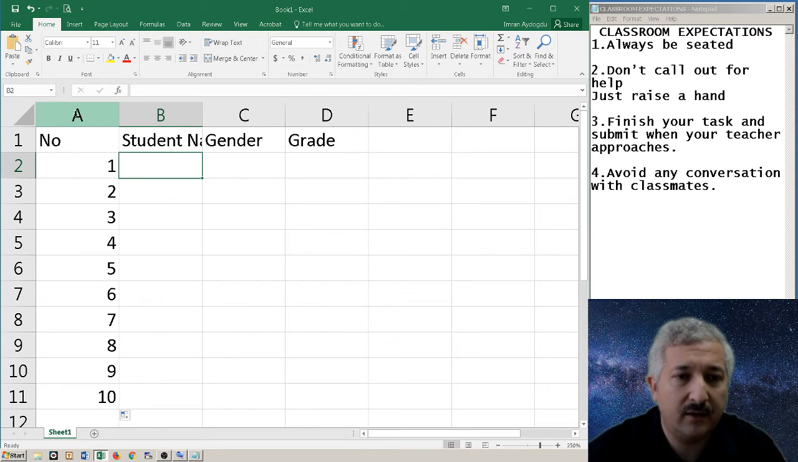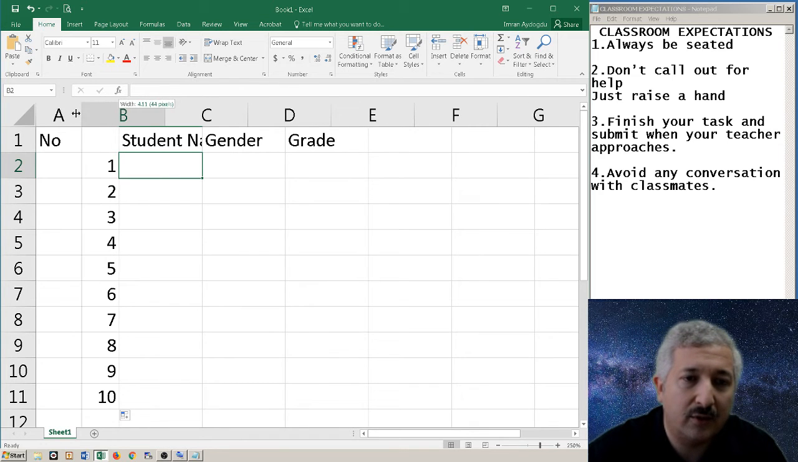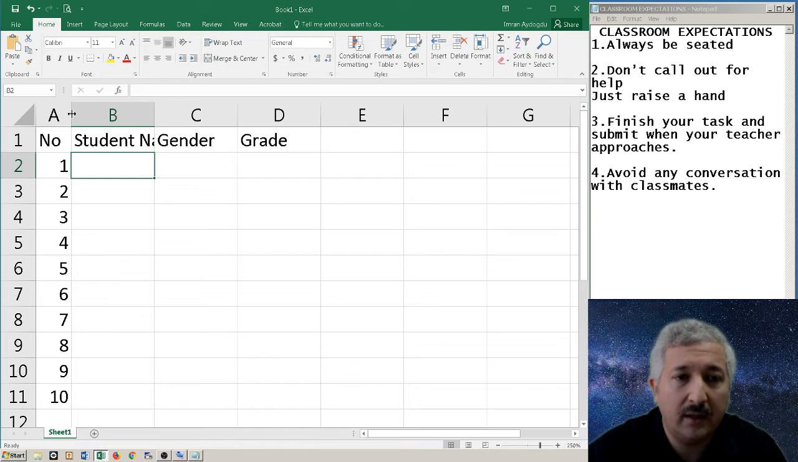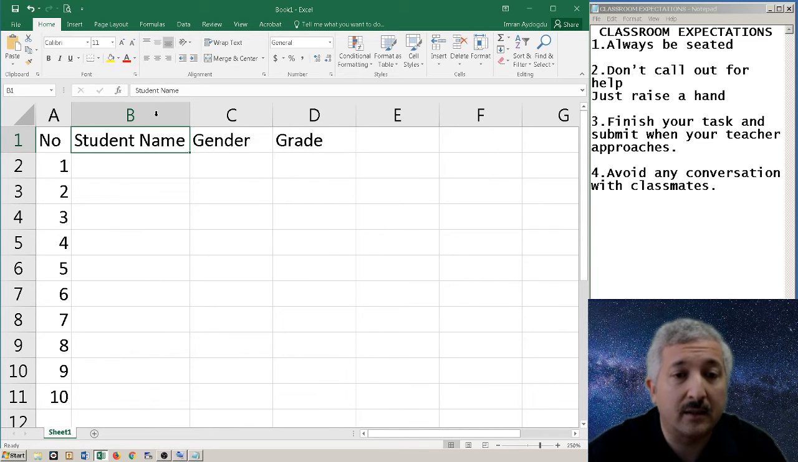This column is too wide for these numbers. So I'm going to go between the A and B letters and see my cursor change to a double arrow. I will just drag it to the left. I can do that, or, for example, the student name does not fit in this column. To fix it, I can go between these two again. Instead of dragging, I can just double click it, and once I do, it will automatically fit in there.